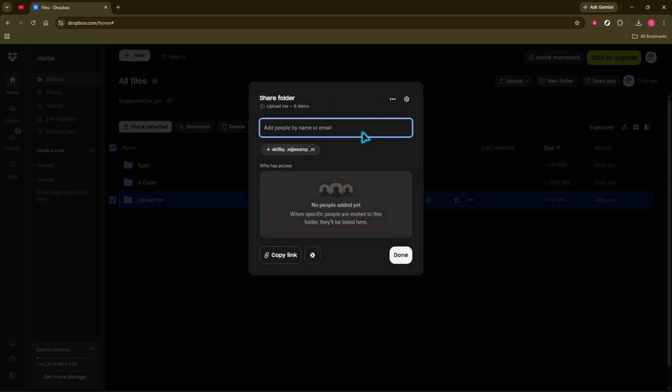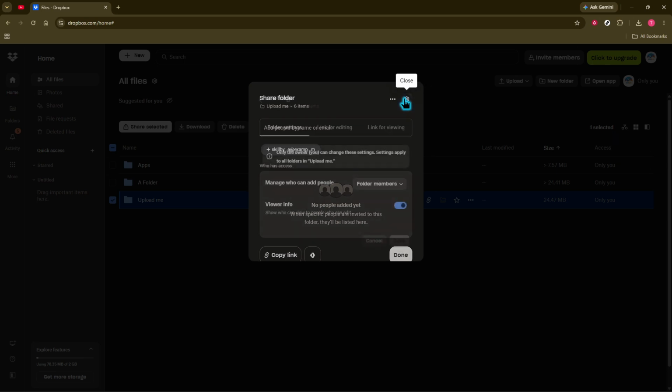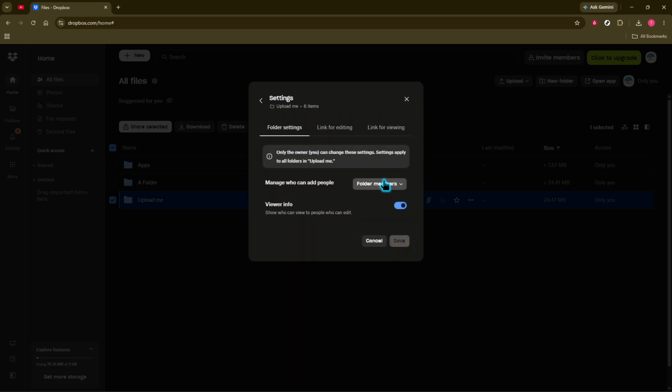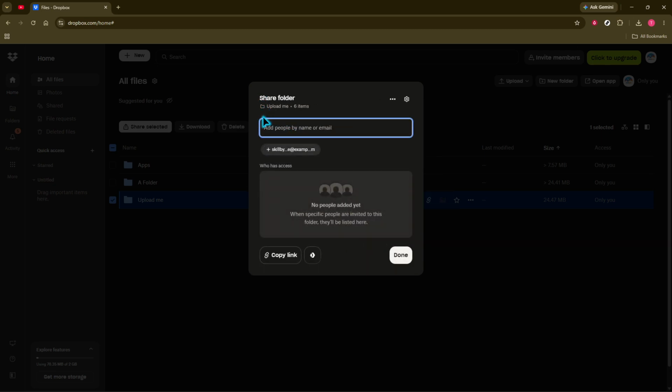For better security overall, use Can View for sensitive files, share links only with trusted people, combine password protection with an expiration date when possible, and regularly review who currently has access. That's how to share Dropbox files securely.